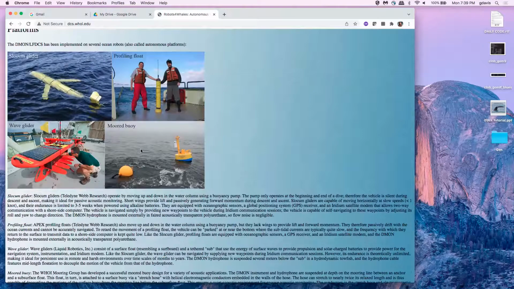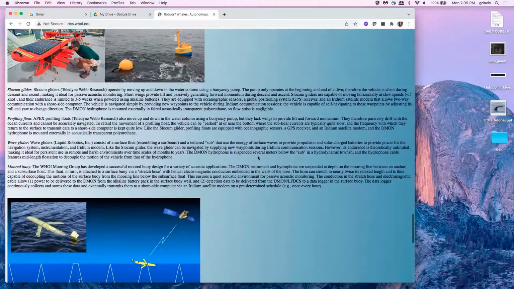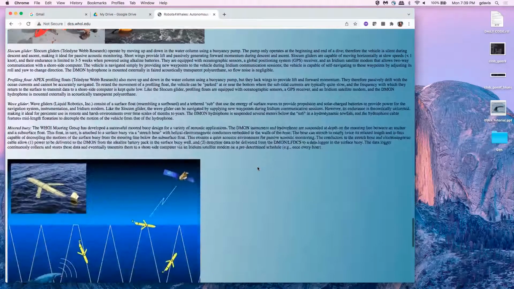Keep scrolling down. We've got some pictures of the different platforms, obviously the Slocum glider and the moored buoys being the most popular. Our poor wave gliders, not so much. And a little explanation of each of those.